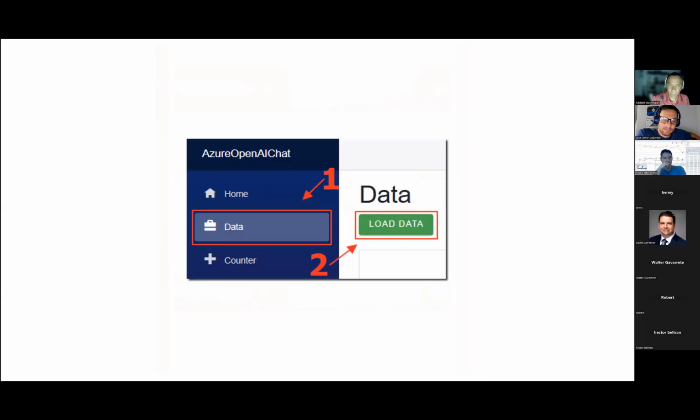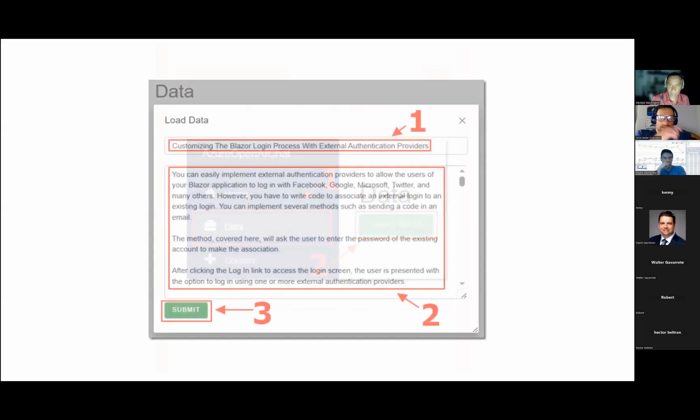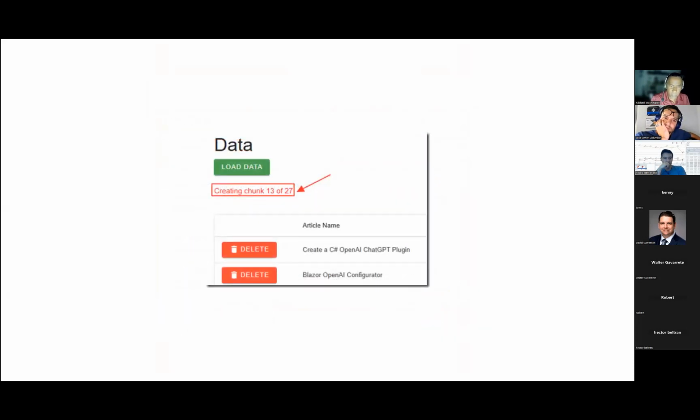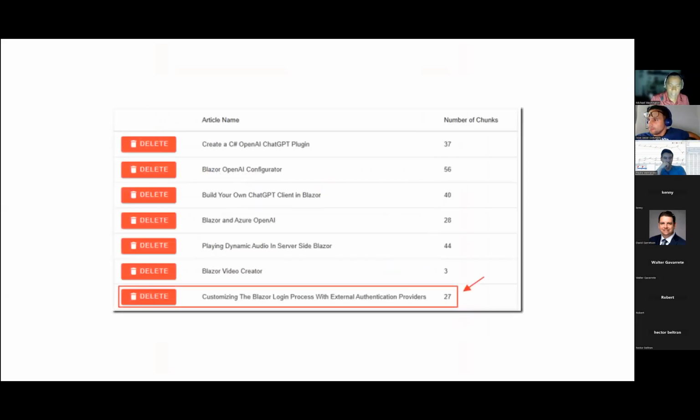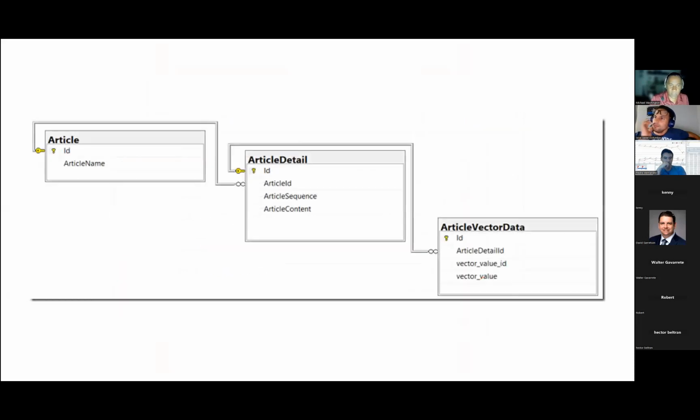So the first part is data. They click load data. It opens up a window. They give it a title. They put in as much content as you want. You click submit. When you click that button, whatever you put is chunked into 200-word chunks. Embeddings are created, and it's all stored in a SQL database. So here it's showing you there's 27 chunks for what I just imported there.